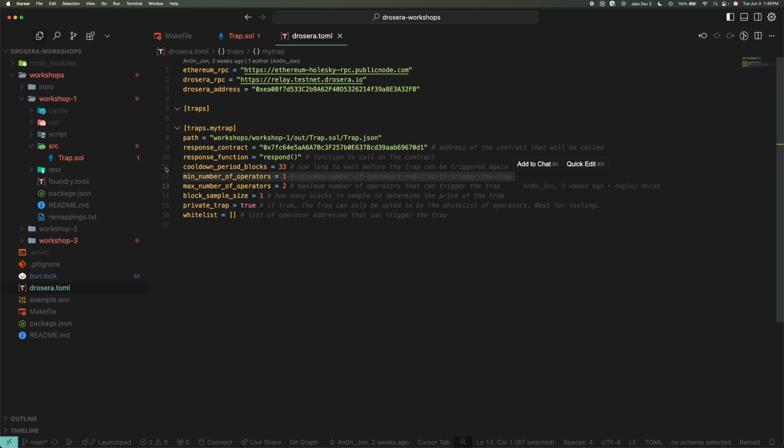Okay, I'll just cover a couple of these other ones. So yes, we can have a max number of operators as well. Cooldown period blocks, how long to wait before the trap can be triggered again. Depending on what kind of trap design you have, it could be triggering a lot, so maybe you want a cooldown function.